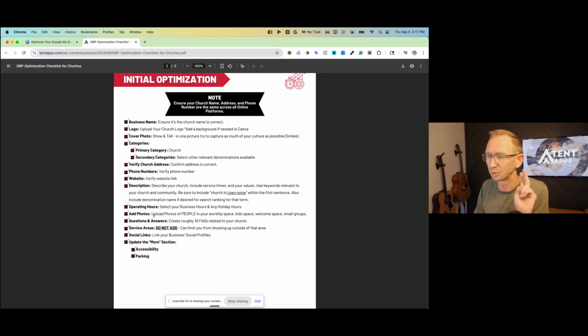Add photos. We're going to go a lot more into depth in adding photos in a moment. Add questions and answers. And service areas, we're saying at this point, do not add. It used to be we would see some good results if you added a service area. That typically isn't working as well anymore, and we're seeing actually some negative effects on that. So we're going to get into all this in some technicalities here.